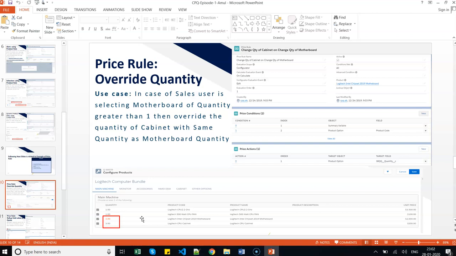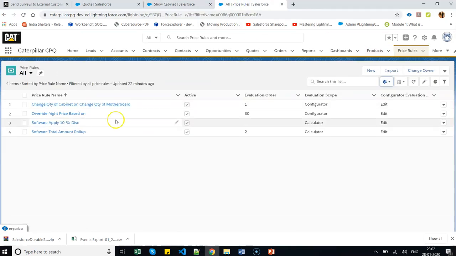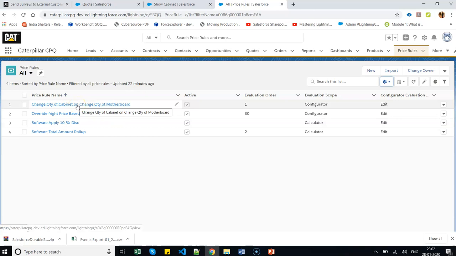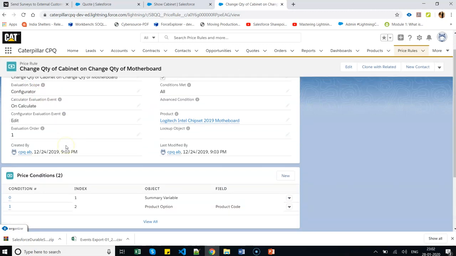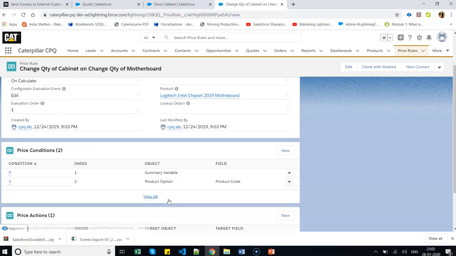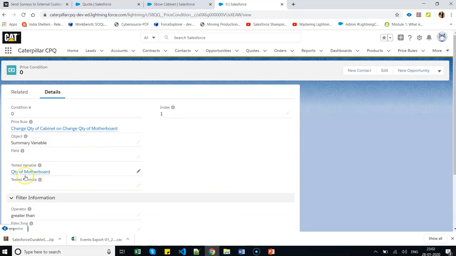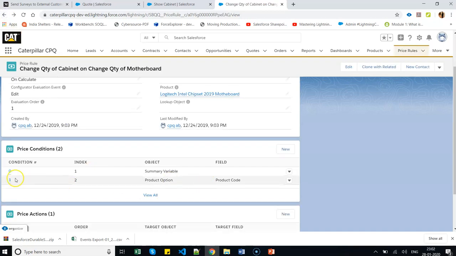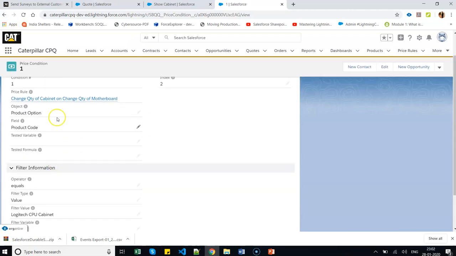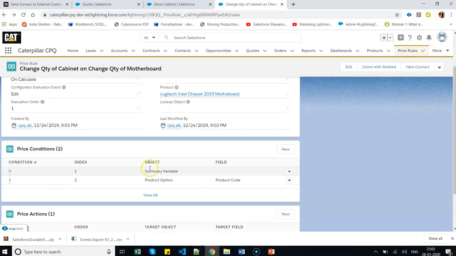It is a very straightforward use case that I took, and I hope you are going to love this use case and scenario. Now I'm moving to this price rule again. I'm taking one example where I'm opening the price rule that I have set up here. In this price rule, I have taken a summary variable, where I have been calculating the quantity of my motherboard, which is greater than 1. If my motherboard quantity is greater than 1, and the product option is a Logitech CPU cabinet, because I will have to add the quantity of the CPU cabinet.